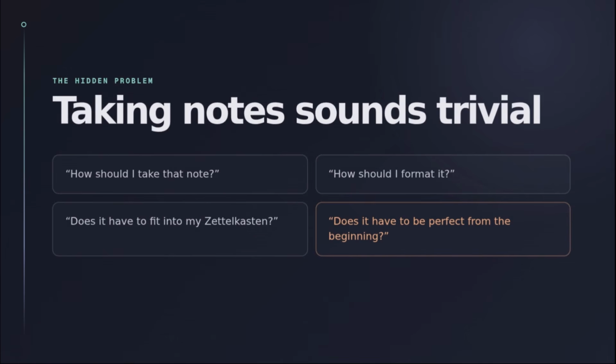Before writing anything, we start asking questions. How should I take this note? How should I format it? Does it have to fit into my Zettelkasten? Does it have to be perfect from the beginning?